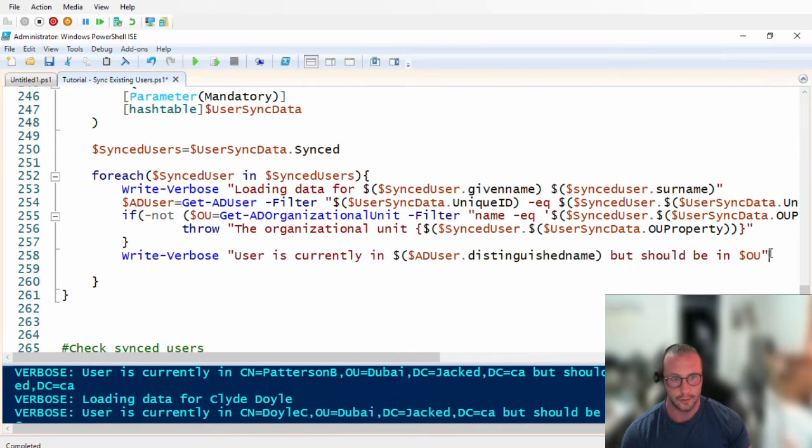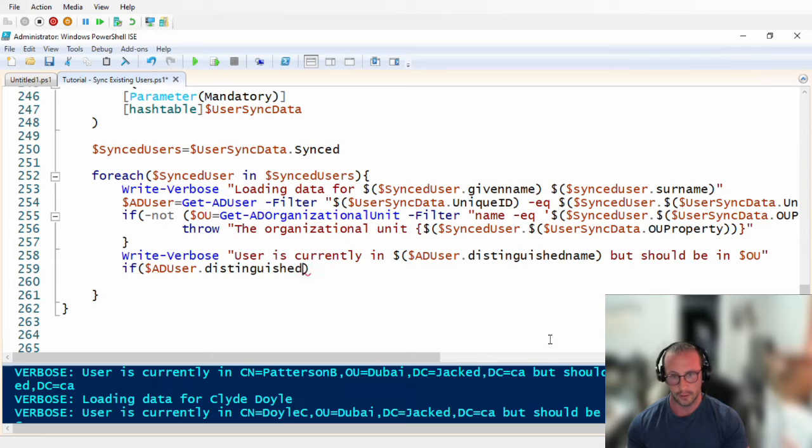So what we're going to want to do is an if statement. We're going to do an if statement here, and then we're going to do our AD user dot distinguished name. And then what we're going to want to do on this is actually do a split. What that does is split this into an array of objects. So we're going to split it on commas here.